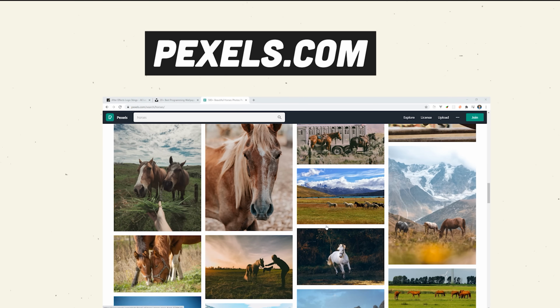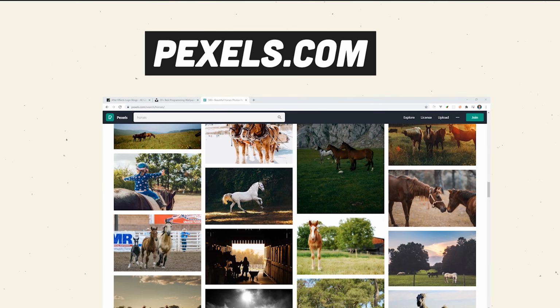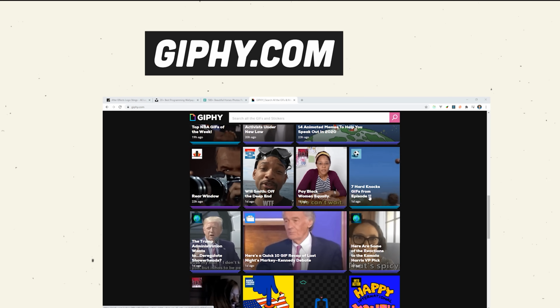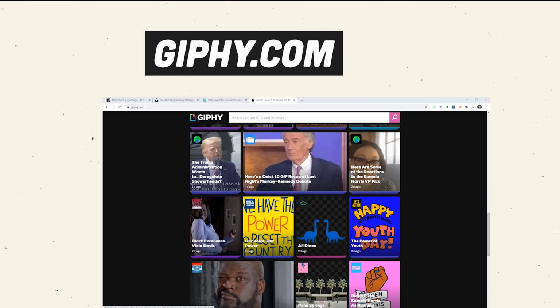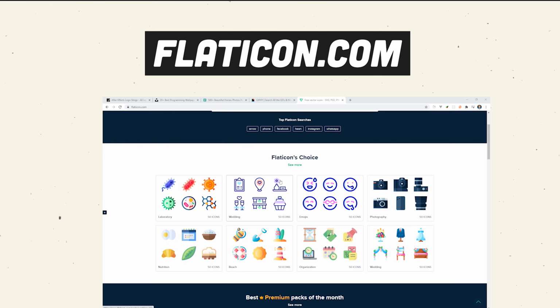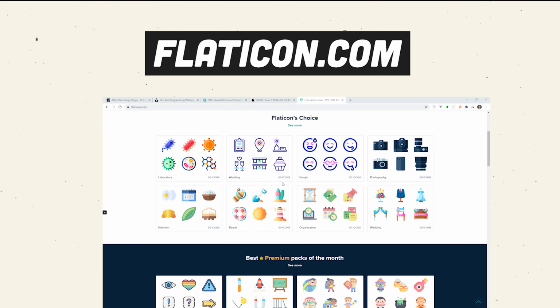Another element that I use in many of my videos are animated GIFs, and I source those from Giphy. Not all GIFs can be freely used in your videos, though, so make sure to respect the copyright of the artist that created it. And lastly, I use a lot of icons and emojis in my videos, and I primarily get those graphics from flaticon.com. I pay $10 a month for this service, however, they do have a free tier as well.